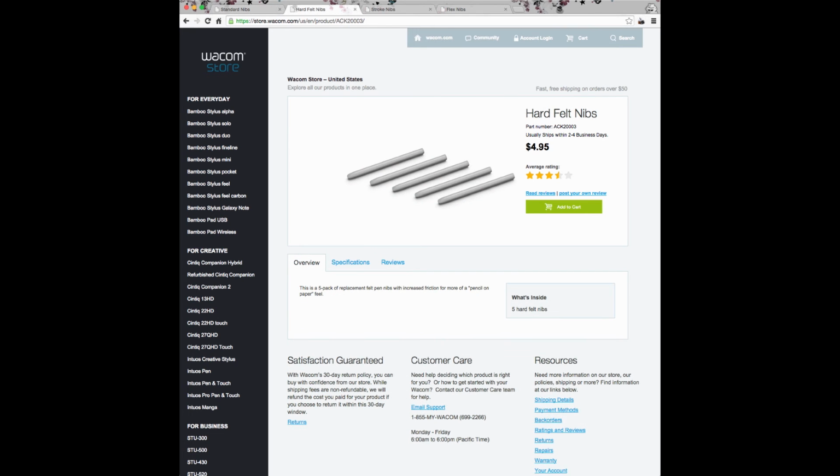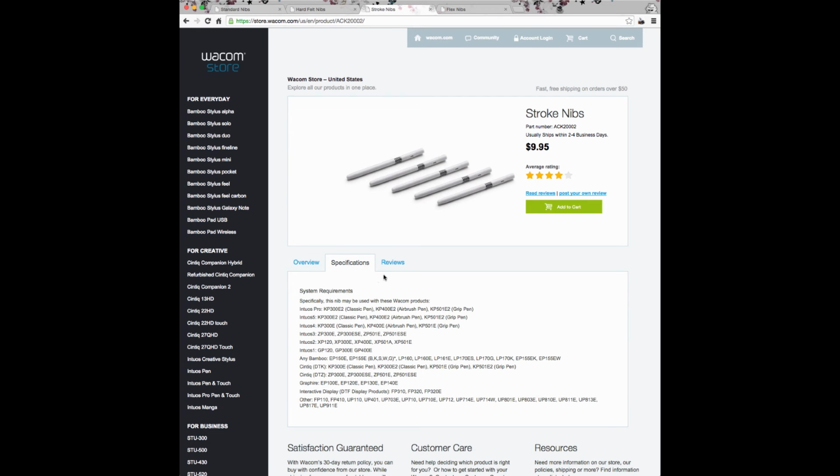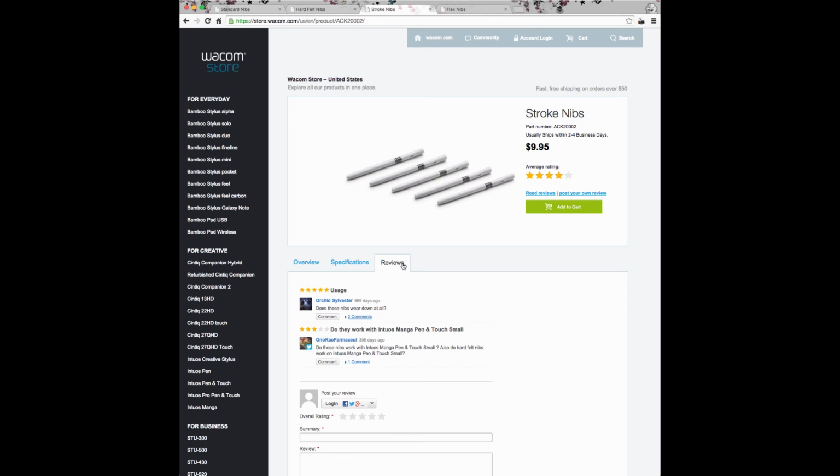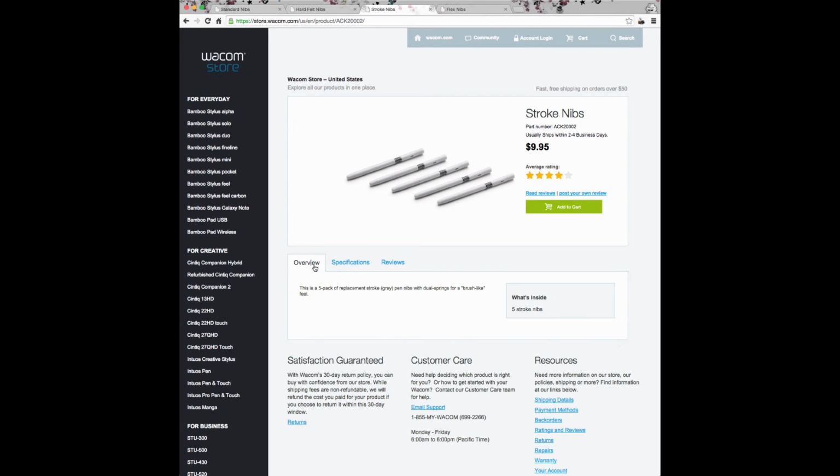Hard felt nibs are compared to a pencil on paper kind of feel in the Wacom store. These nibs also wear out relatively fast, but again, it depends on your habits and how hard you press on your stylus. Stroke nibs are great. They're soft with a brush-like feel. They're great if you, like me, prefer working with soft brushes, but for me personally, they feel a little bit too soft, sliding along the surface a little too easy, so I notice that my brush strokes become a little wobbly and it's harder for me to control them.